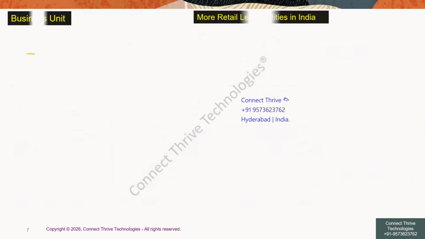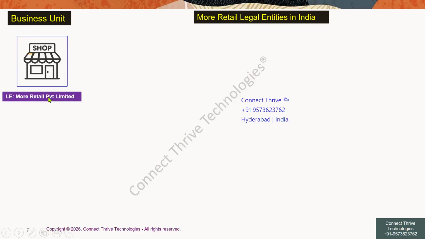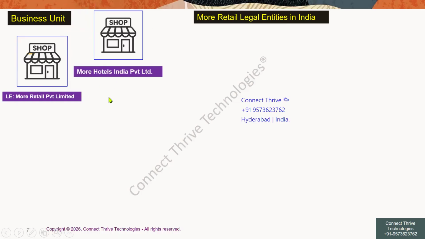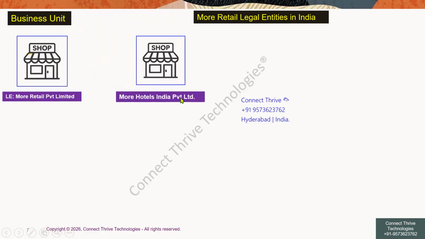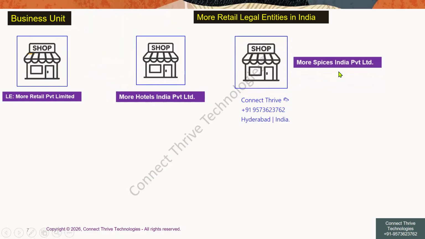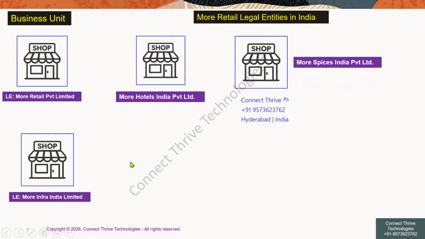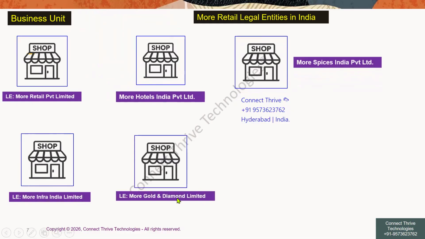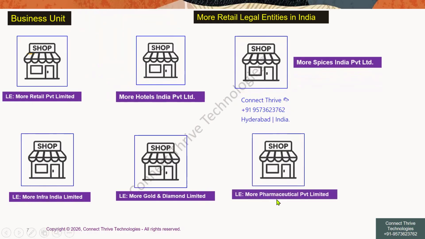Next, let's see another example for More Retail. More Retail legal entities in India. How will we create this? We have legal entities within India: More Retail Private Limited, this is one legal entity. More Hotels India Private Limited is one legal entity. More Spices India Private Limited is another legal entity. More Infra India Limited is another legal entity. More Gold and Diamonds Limited is another legal entity. And they have More Pharmaceutical Private Limited, another legal entity.